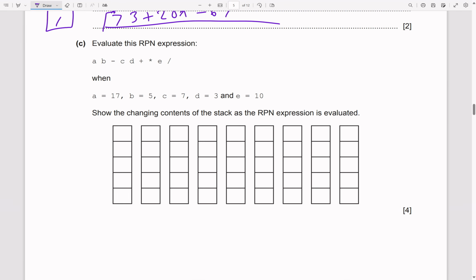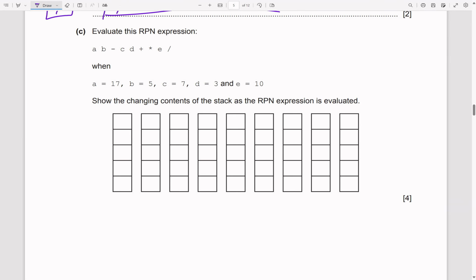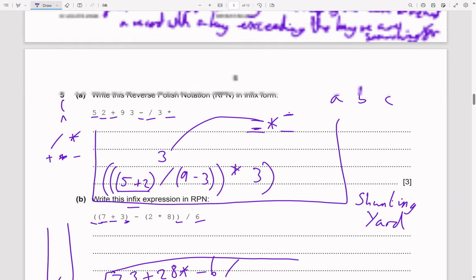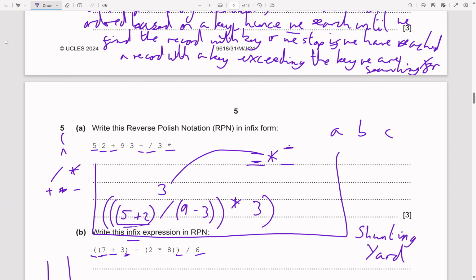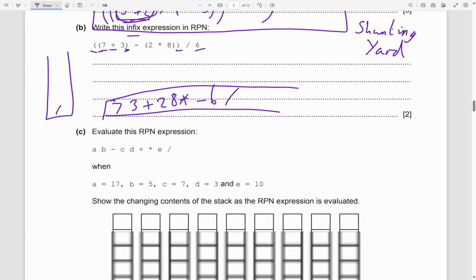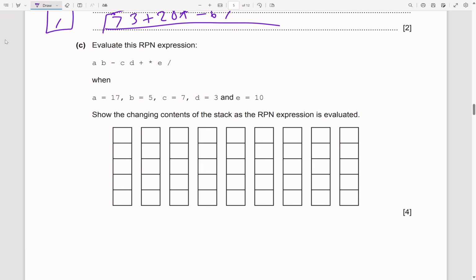Now we want to evaluate this RPN expression, A B minus C D, whatever. And here it's telling us the values. In this case, this is the same as what we just did for the first one. But rather than considering this as a string, we're just going to perform these calculations, like 5 plus 2, for example. So first we get 17 because that's A, so push this to the stack. Then we get B, let's actually do this in the next one.